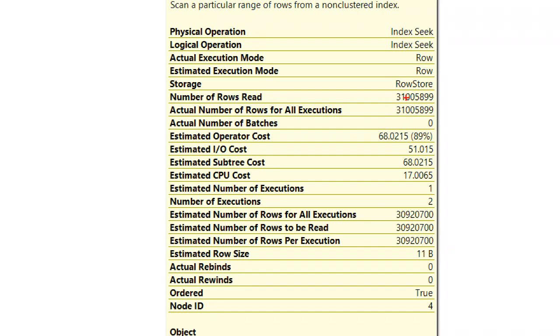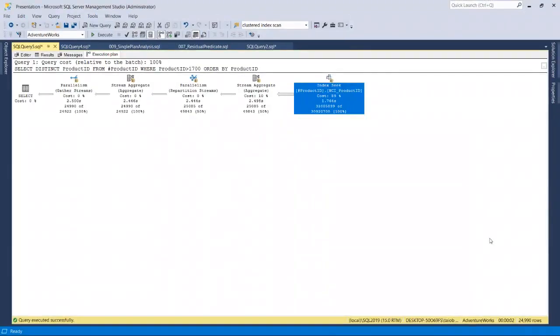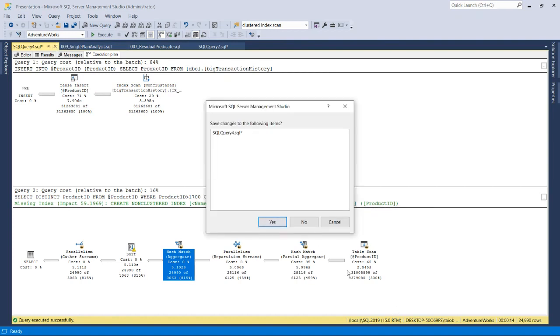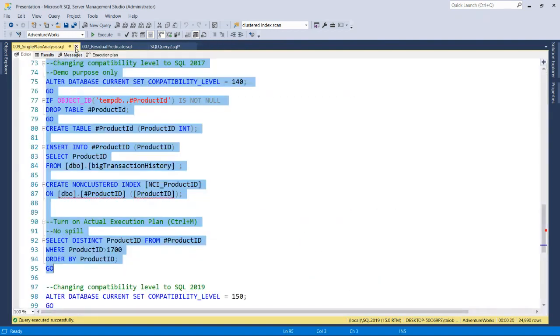So again, as you saw, I did not get out of Management Studio. I did not use the trace. I did not use any DMV. I did not run any profiler trace, nothing. Just by staying in Management Studio, if we know where to look, we can tune queries. And that's the message I'm trying to give.